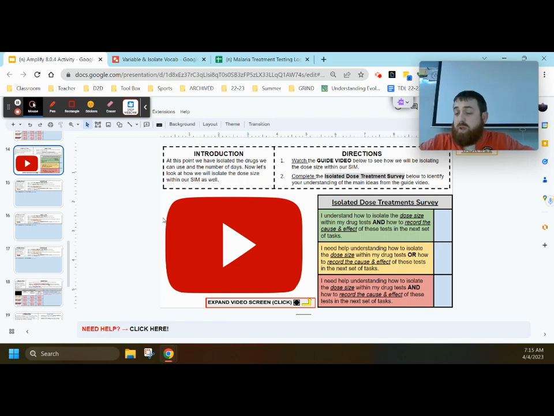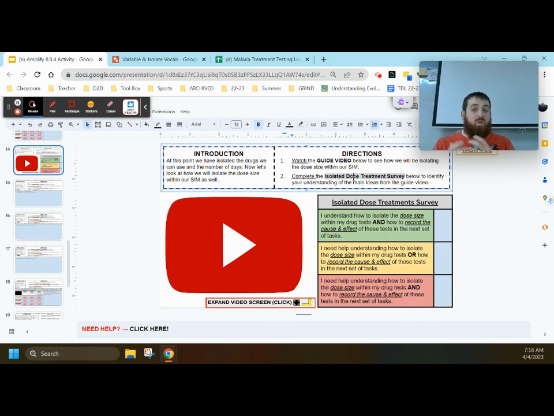Today we're going to take what we did when we isolated the number of days that we can use in our different malaria drug treatments, and transition now to a different variable. We're going to be looking at the dose size that we can apply within our treatments, to see how our treatment affects the criteria when we change it from a low dose to a high dose or something in between.